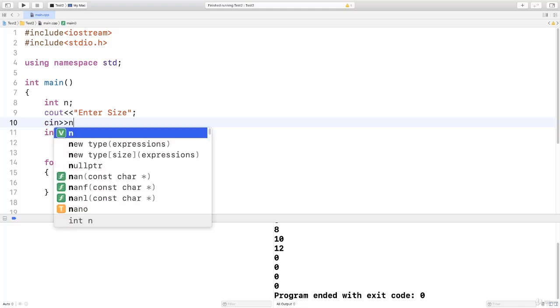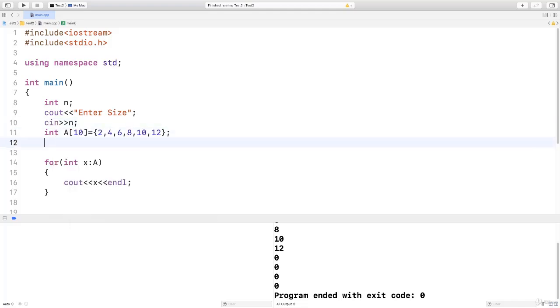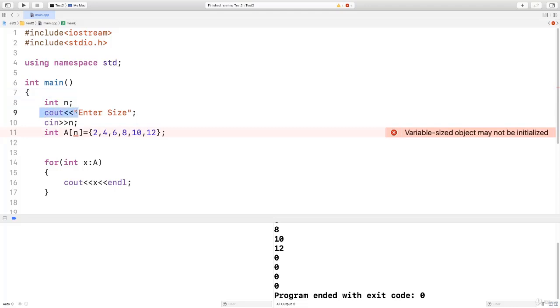cin n. Then is it possible to mention n here? See, what I want is I will take the input from the user, that is the size of an array. Then I am reading the size. Then I am creating an array of size n. Is it allowed? See, I am getting an error here.